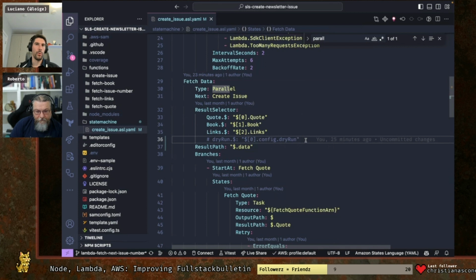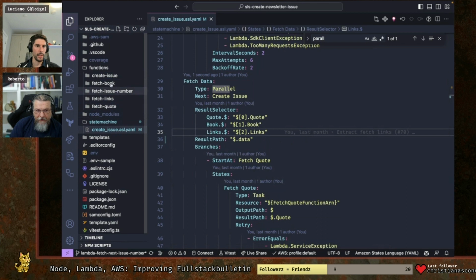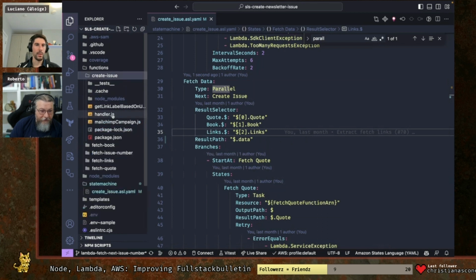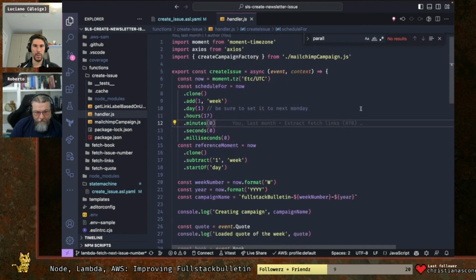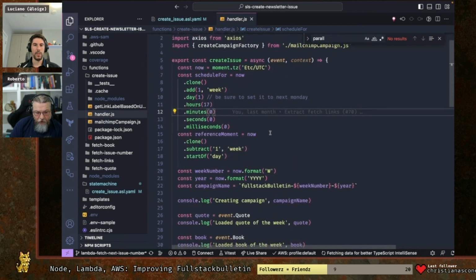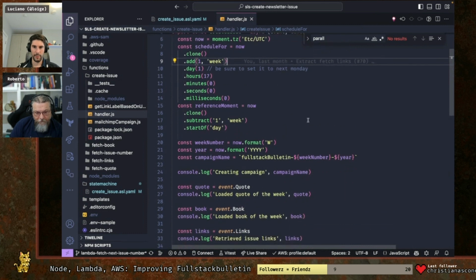We just need to make sure that now we update all the references to read the data correctly. So we have to touch the last lambda of that step function. That is the create issue. It's still written in Node.js. So now what we need to do, search dry run, and we can start from there. For instance, here we are still using the week number, so we will also need to replace that. But I agree, let's start from dry run.